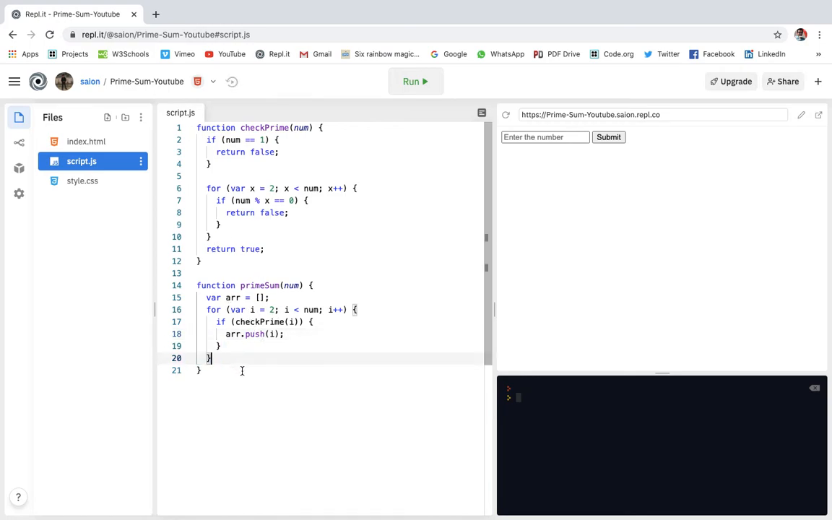Okay, so we have completed this for loop, and now we will make another for loop over here. If you want to know how we are doing this, I'm making a variable array equal to an empty array, then for variable i equal to 2, i less than num, i plus plus. I'm just making a simple for loop, and then if check prime i, so if i is a prime number, then array dot push i, so it is pushing prime numbers into the array.